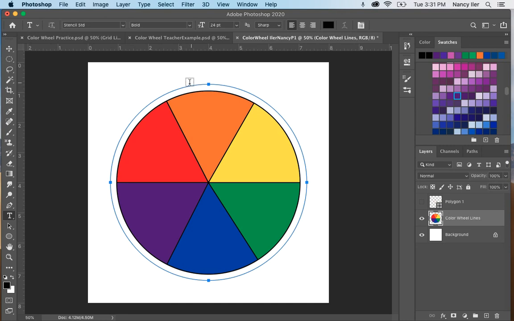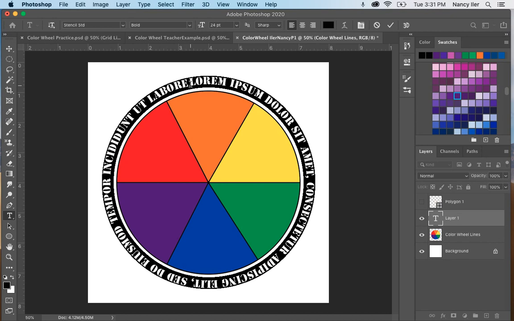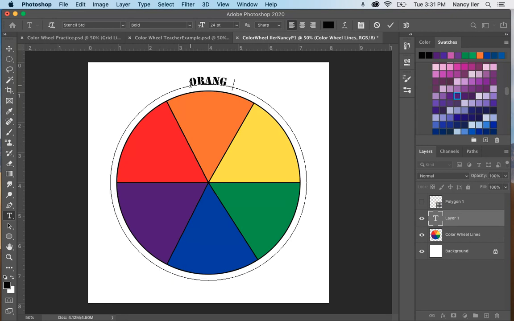So now what we're going to do is take your mouse and click right on the line, and then start typing the color. So there's orange, and you want to type it so that it's in the middle of your pie piece. Now I'm going to hit my space bar and keep following around, and type yellow. If you go too far, you can delete or you can go back. I'm just using my space bar and typing in green.